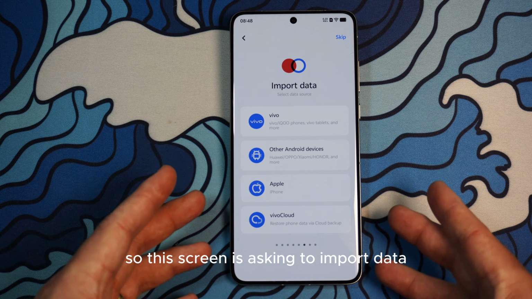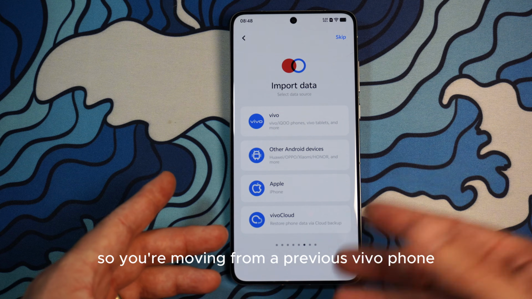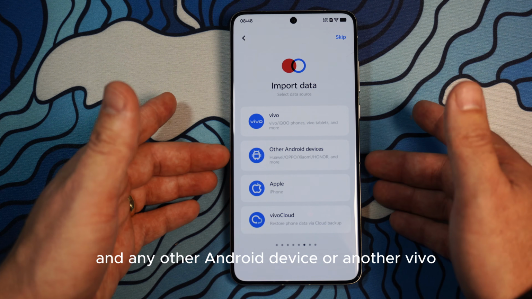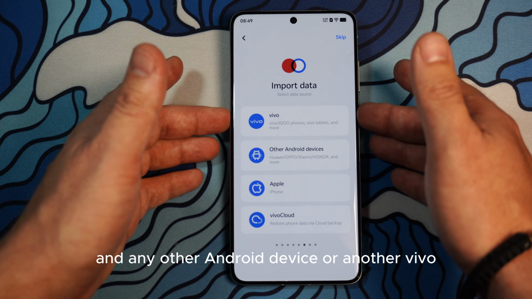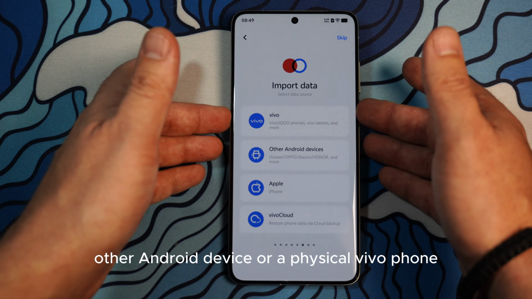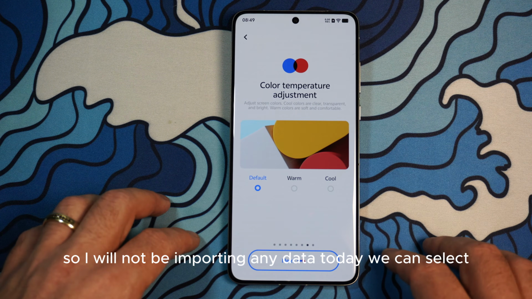So this screen is asking to import data. So we have options for Vivo Cloud if you have a Vivo account, so you're moving from a previous Vivo phone. We have from the Apple and any other Android device or another Vivo. So either the cloud, Apple, other Android device, or a physical Vivo phone that you can copy your data from. So I will not be importing any data today.